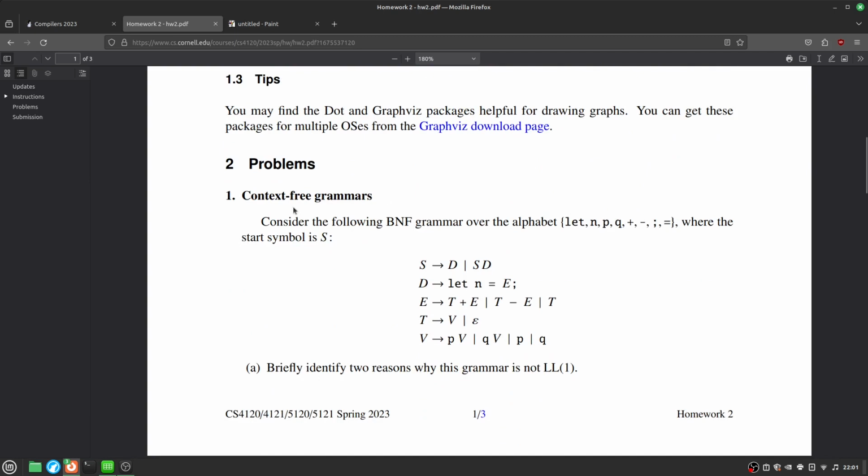Here we go. So problem 1. Consider the following BNF grammar over the alphabet n, p, q, plus, minus, semicolon, let, and equals, where the start symbol is S. Briefly identify 2 reasons why this grammar is not LL1. So immediately I can see ambiguity down the bottom.